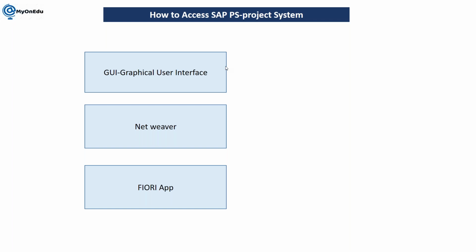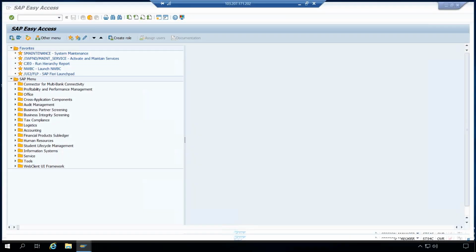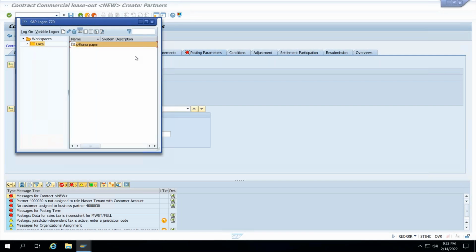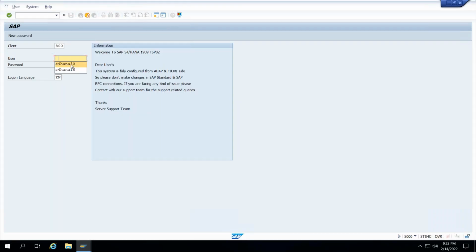So here you can see this is the GUI screen. Let me come out of this. To execute any transaction through the GUI, you need to install SAP Logon, the logon pad, on your local machine, and you just need to click here. Then you need to enter the user ID and password.